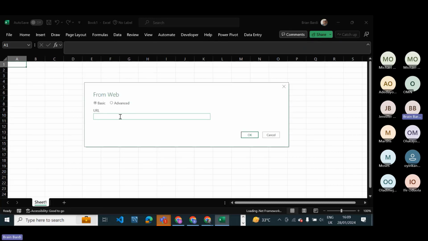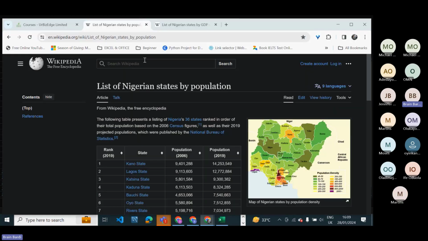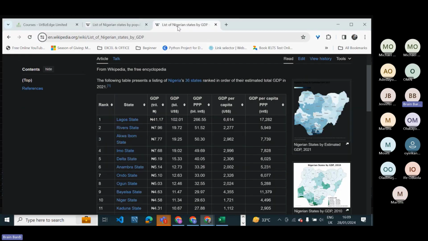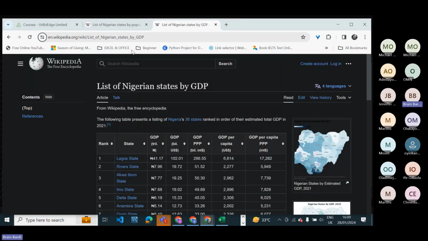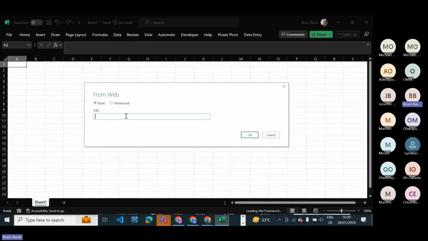So it's asking for the URL. So I'm going to go back to the web page. Let's start with the GDP. So I'm going to copy the URL of this particular web page, and go back to Excel, and I'm going to paste it. And I'm going to hit OK.